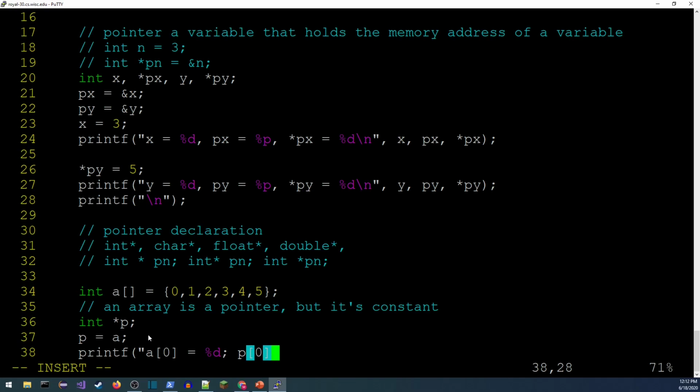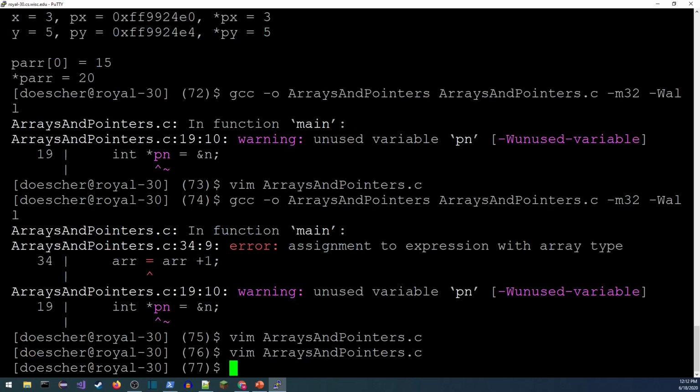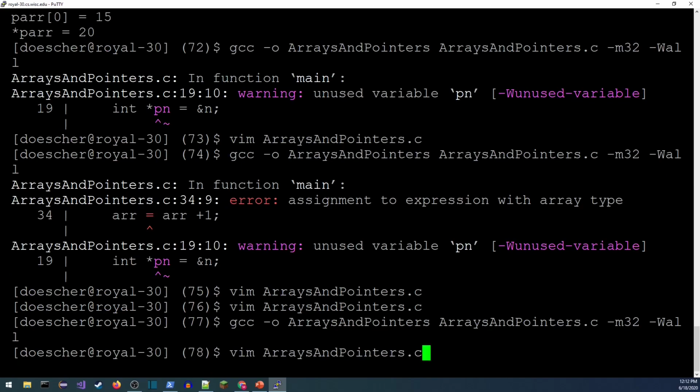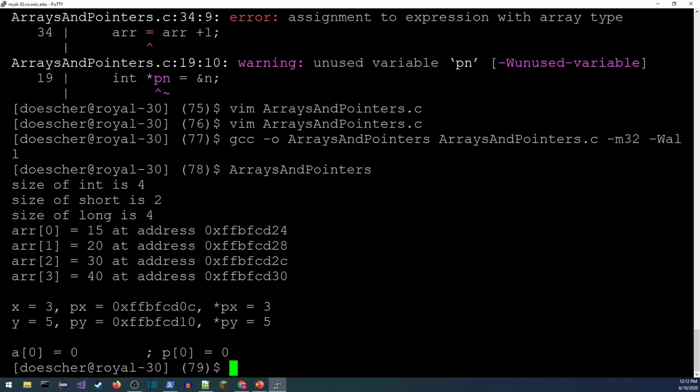So p0 equals %d, new line, quote, and then I've got two things here. I've got a of 0 and p of 0 that I want to print out. So let me just show you this works. They should print out 2 zeros. Let's throw some space in between them. I'll give them a tab. Right, quit, compile, and run this. So a0 is 0, p0 is the exact same thing. It's also 0.